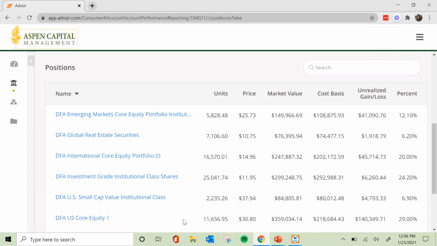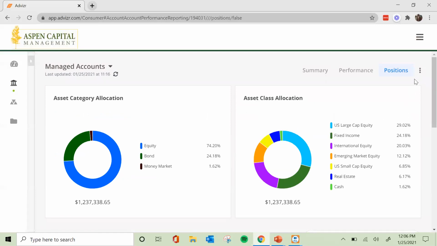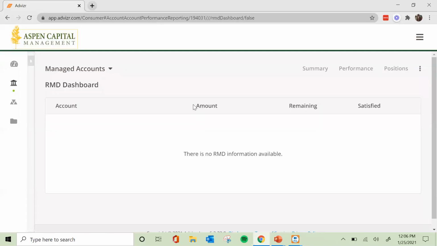All right, Rachel, it looks like we do have a question. It is, what is the RMD dashboard button? That is a great question, Brynn. If you scroll to the top, you'll see there are 3 vertical dots to the right of the positions tab. If you hover over it, it will show an RMD dashboard link. RMD stands for required minimum distribution.